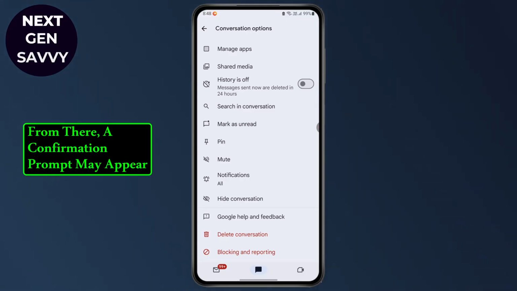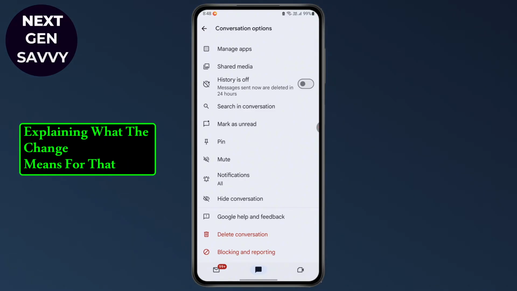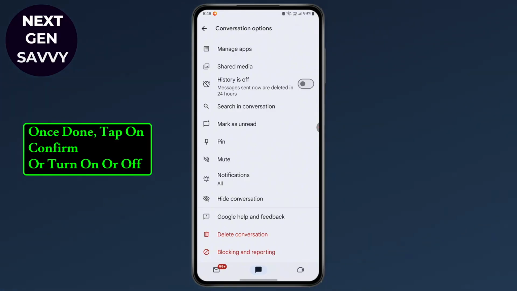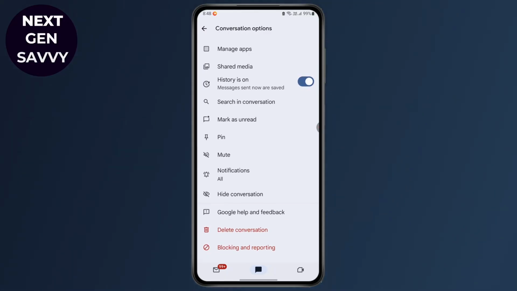From there, a confirmation prompt may appear explaining what the change means for that conversation. Once done, tap on Confirm or Turn On or Off, depending on which option you selected.